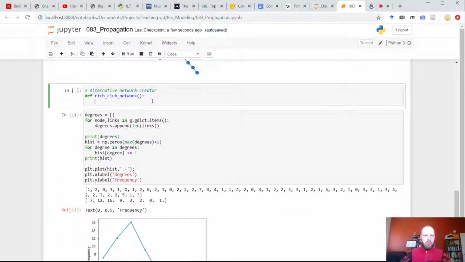Okay, time to make this one. Define reach club network, also n nodes. Oops. N nodes equals 7. This is a default value. Doesn't matter what it is. I just want it to run. I don't have to specify n edges here because we will add an edge for every node. So it's kind of taken care of.